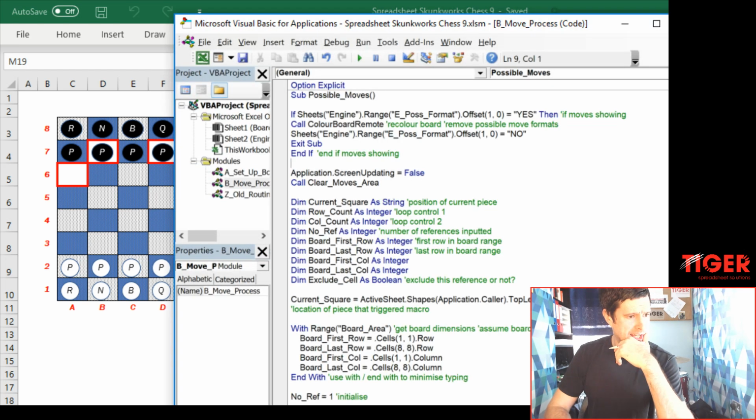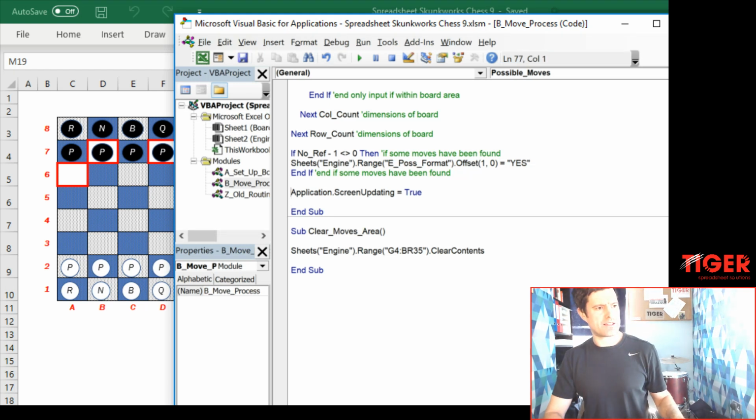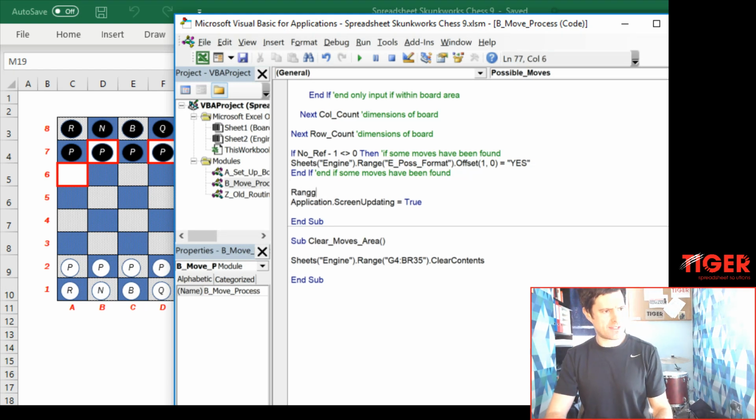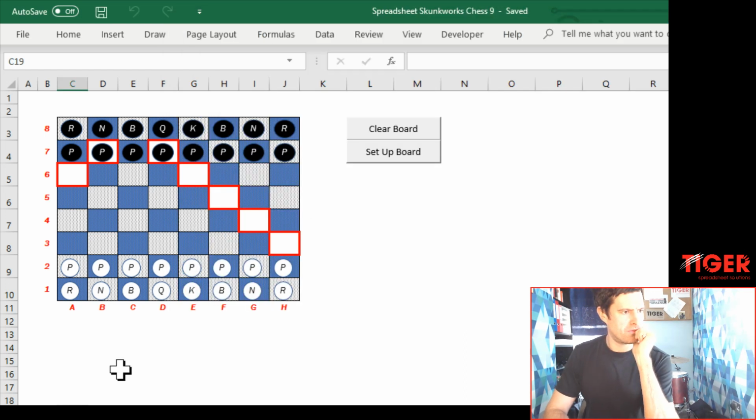We can do that easily by just saying Range A1.Select. That's going to select the top left cell in the spreadsheet, and it's going to avoid that annoying elimination. It means that we can't see the formatting properly on that possible move square. Let's try this one more time. Bishop.